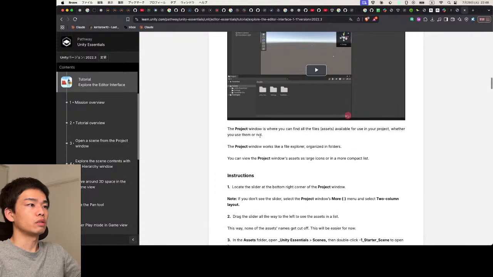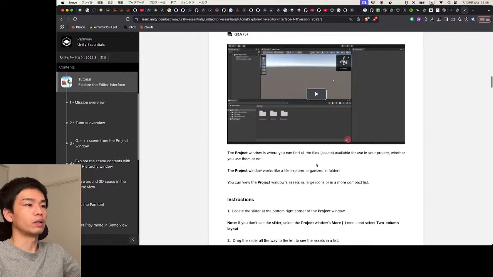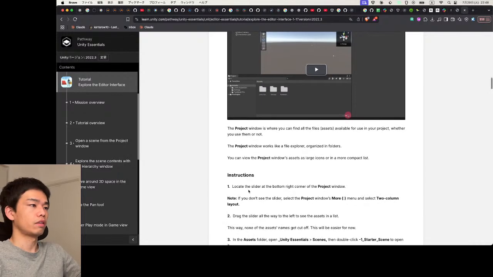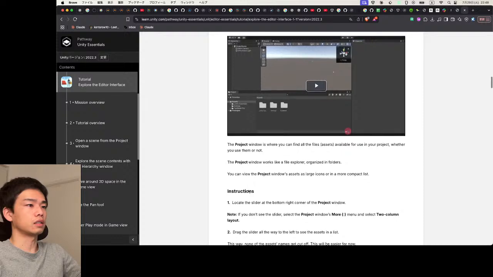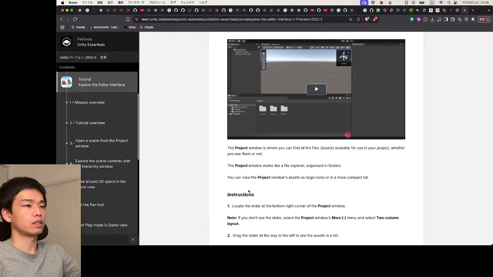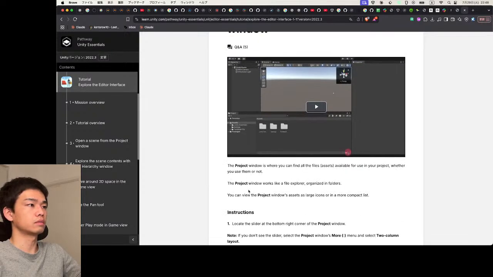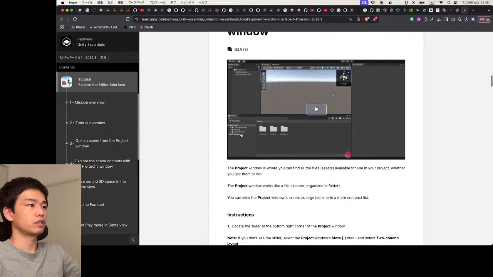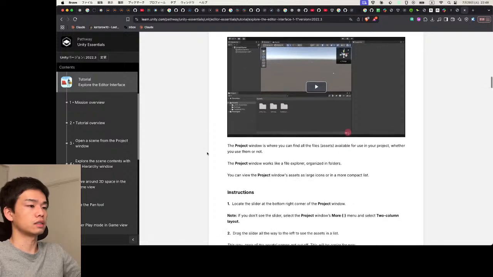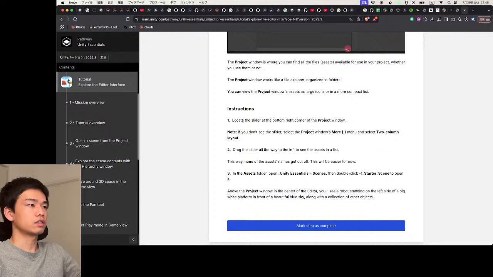The project window is where you can find all the files, assets available for use in your project, whether you use them or not. The project window works like a file explorer organized in folders. Project window is this. Instructions: locate the slider at the bottom right corner of the project window.